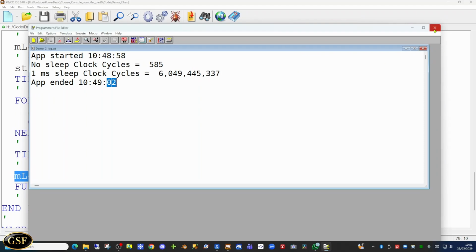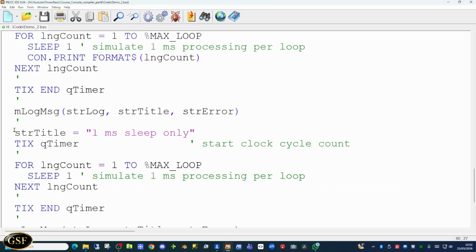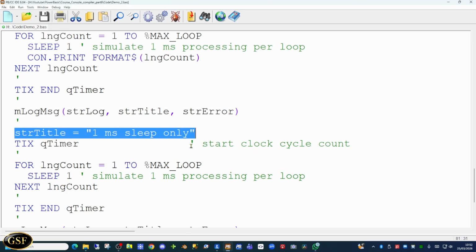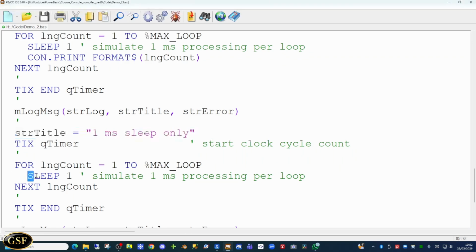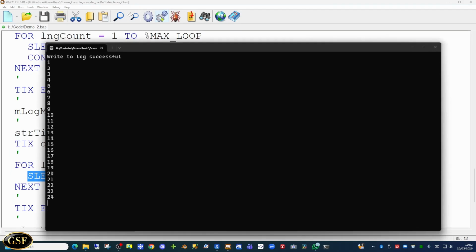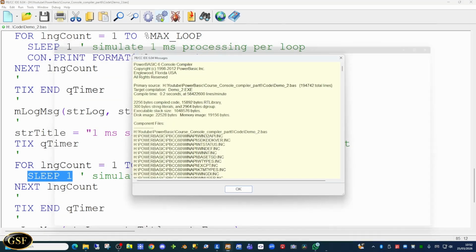So let's get back to the code. We now have another iteration of our loop. However, this time, although we're still doing the same for next loop, we're only waiting for 1 millisecond, and there is no print command to print to the console. So if we run our application once more, it will run, and our application completes.